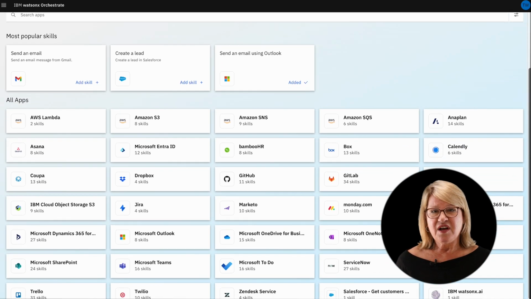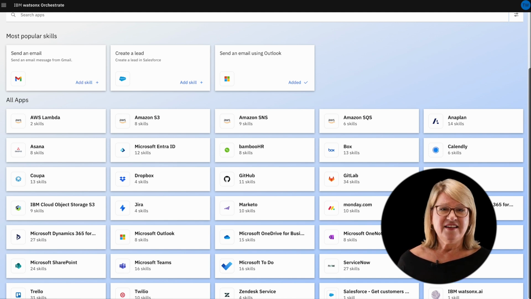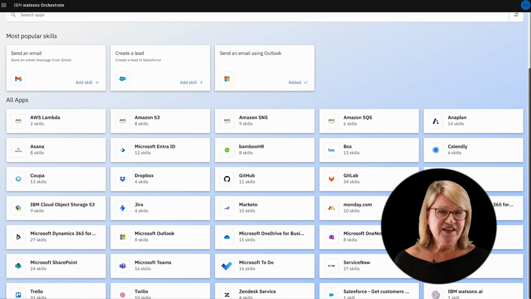But what if you use other applications? As you can see, there are several apps listed in the skills catalog, and if you don't see an application that you use today, you can create new skills for any third-party app or homegrown applications using available APIs. Or you can discover and create skills from your existing automation.